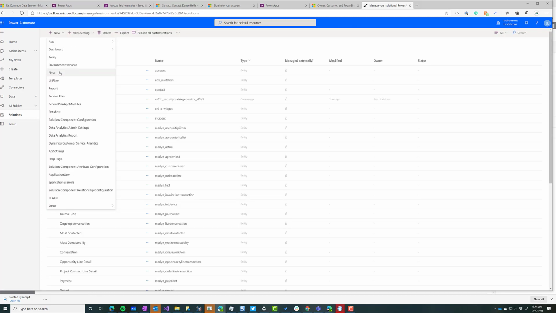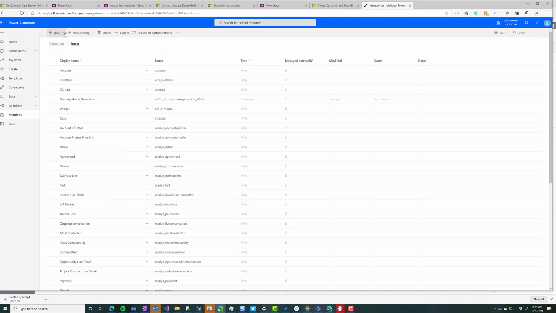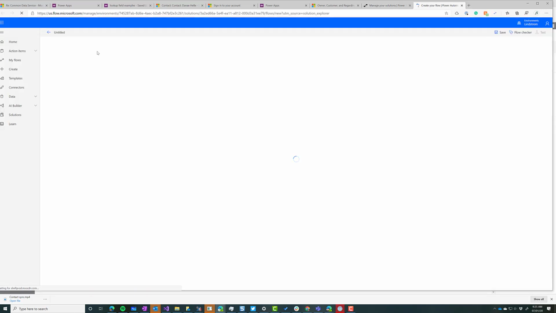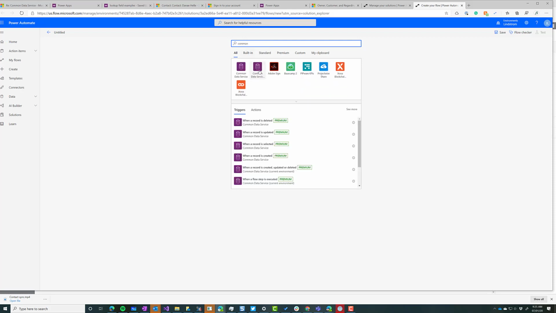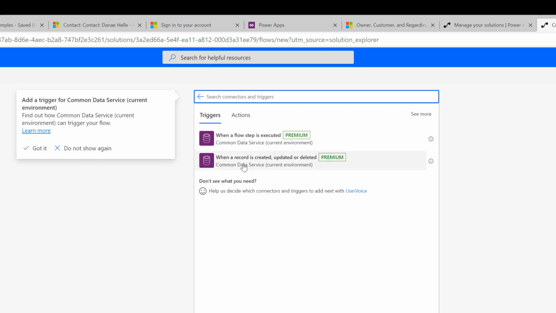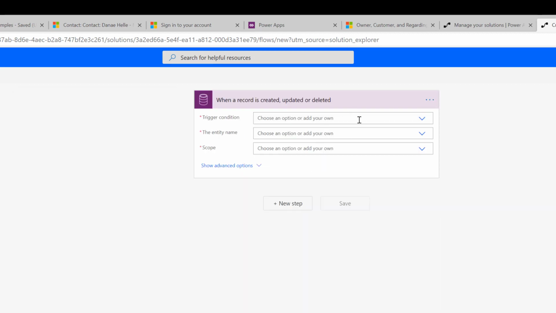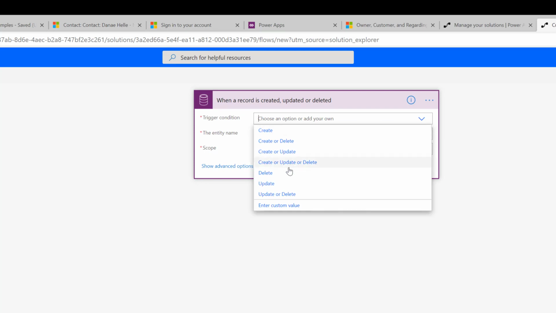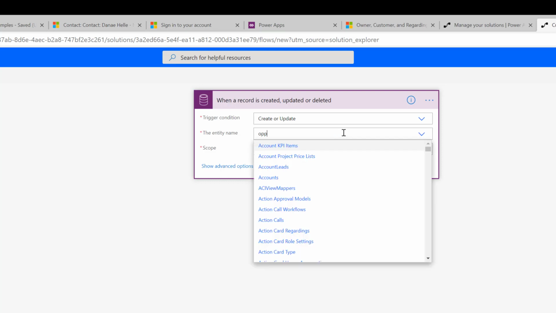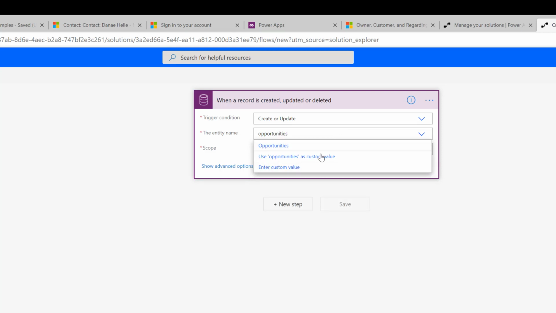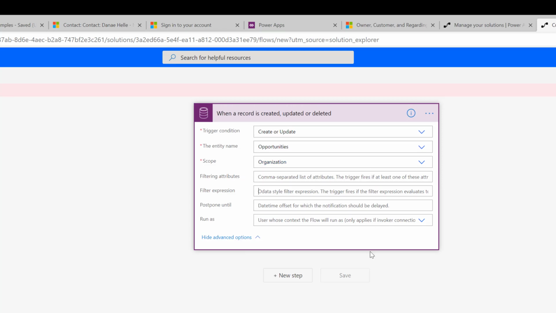So first of all, let's go ahead and create a flow from our solution, and let's do the Common Data Service Current Environment connector. And let's do it when a record is created, updated, or deleted. The trigger condition, I'm going to go with create or update. And the entity name, of course, is opportunities, always plural. The scope is organization.